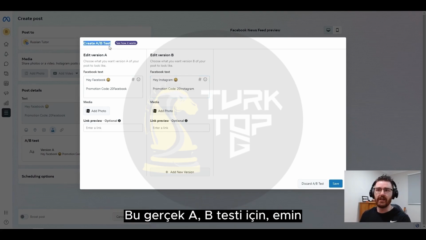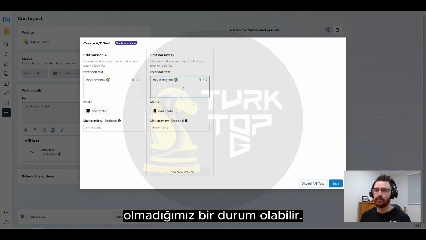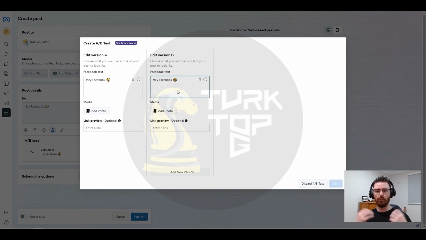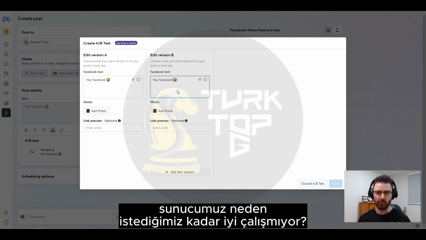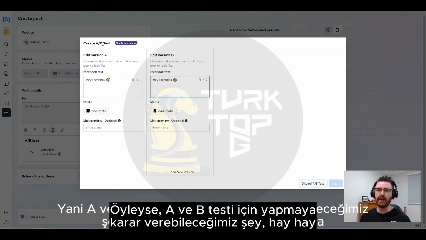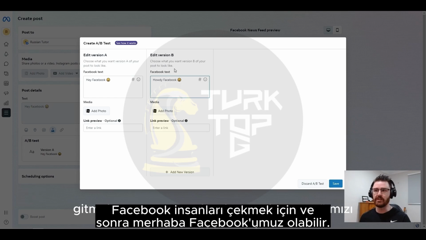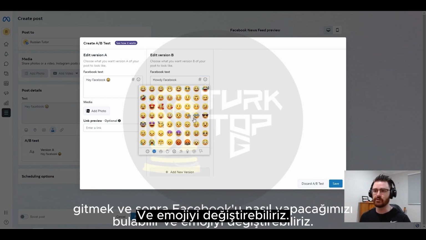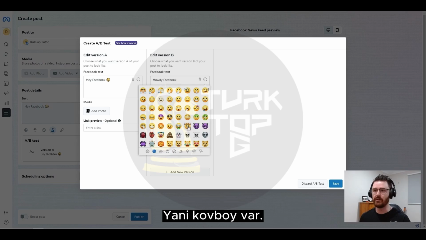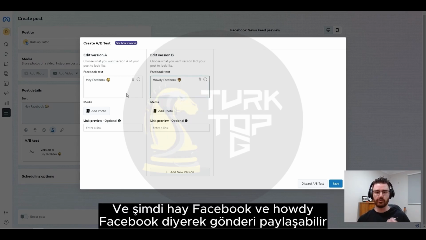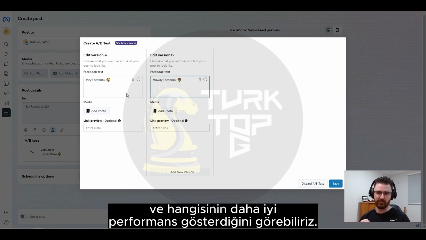For this actual A to B testing though, what we may have is a situation where we're not sure why our post isn't working as well as we want. So what we may decide to do for A and B testing is go, "Hey Facebook", to draw people in, and then we might have "Howdy Facebook", and we might change the emoji. Let's make it a cowboy. So where's the cowboy? There he is. And now we can post saying "Hey Facebook" and "Howdy Facebook" and see which one performs better.